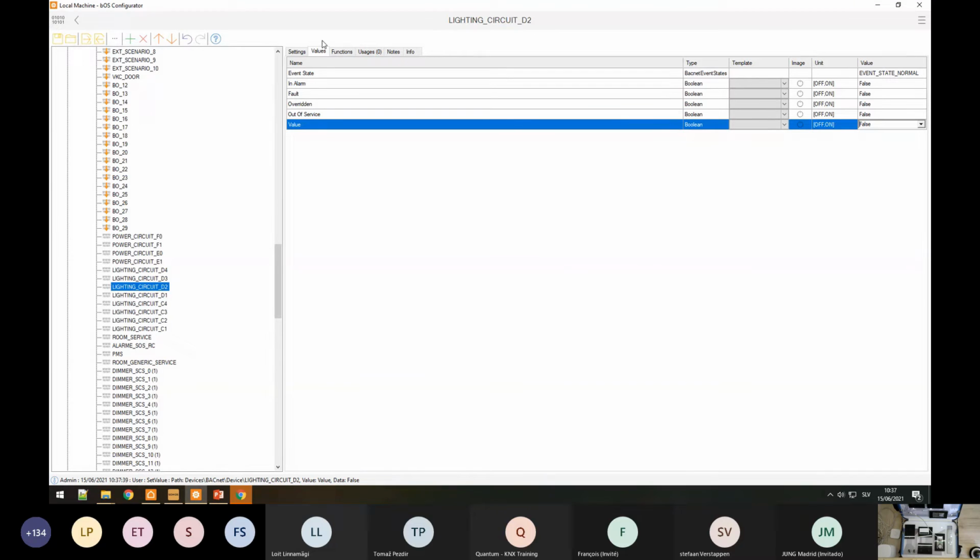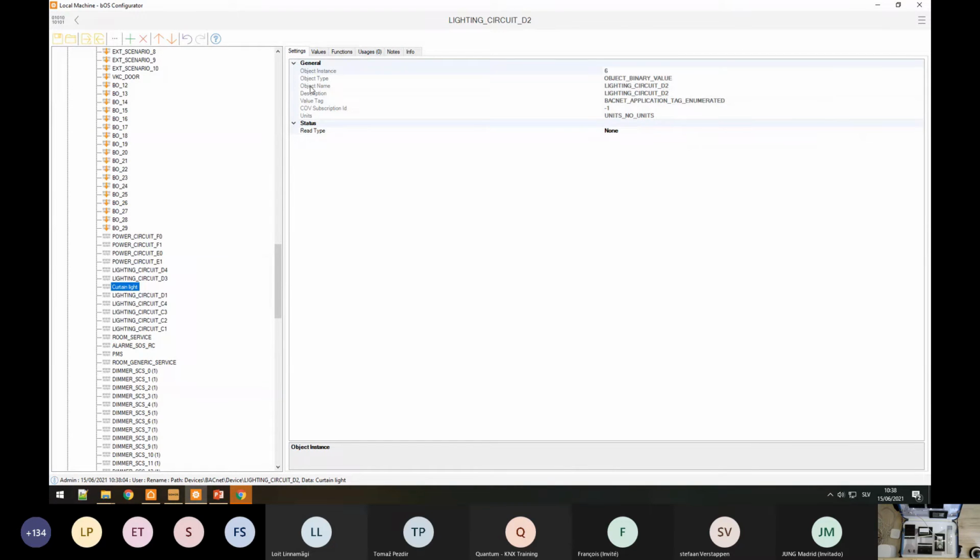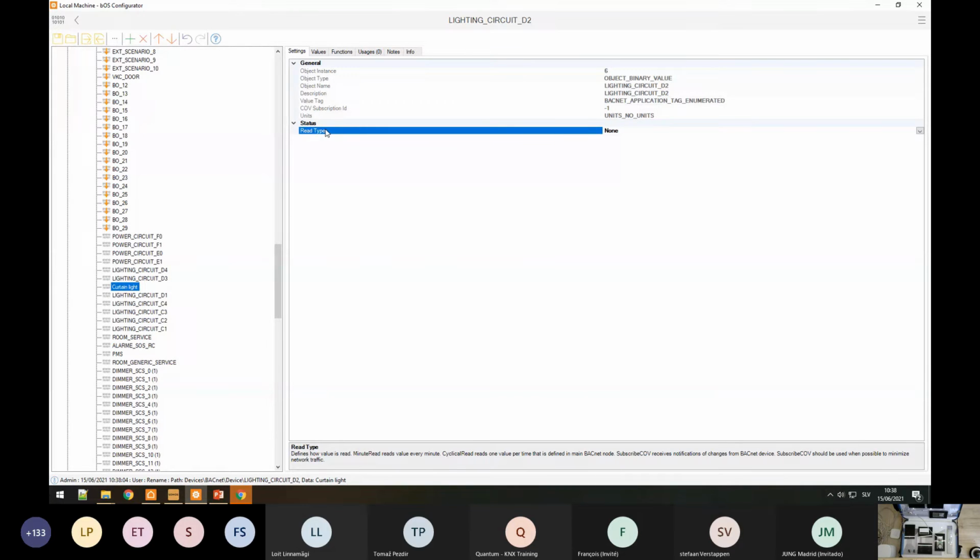If I want to receive feedback from a device, let's say this could be the curtain light, for instance, I select this device and go under settings. Here is all the basic information about the device, so what type of device this is, application tag enumerated, and so on. But here is where, if we want to receive feedback, this is the setting that we need to change. We need to change the read type. Currently it is not receiving feedback, but now we can change it to these settings that we have.